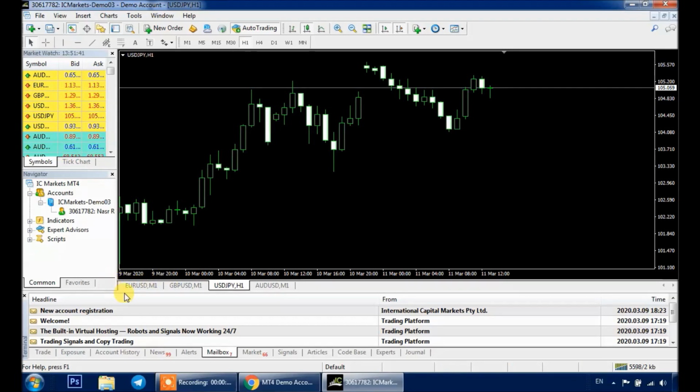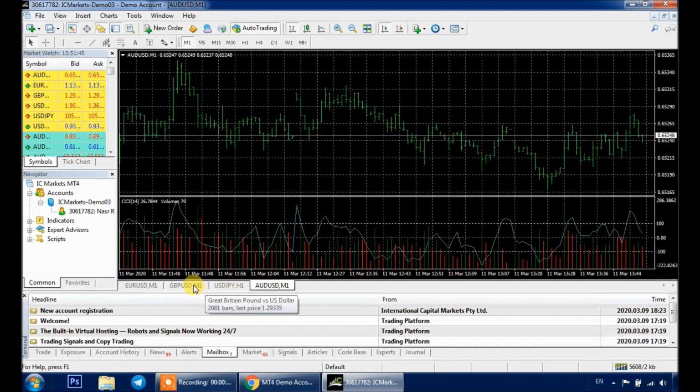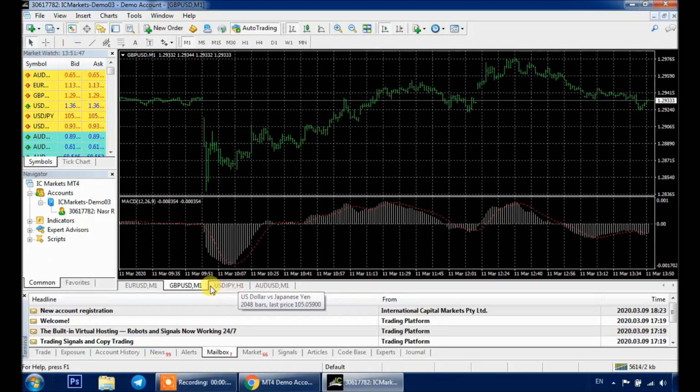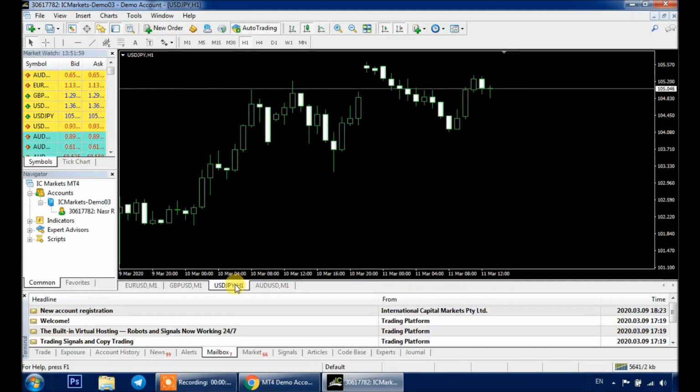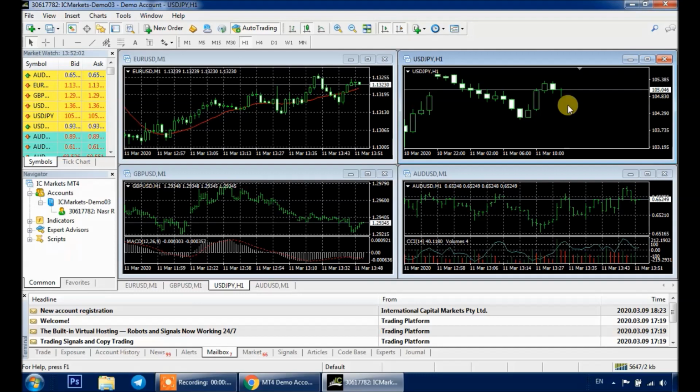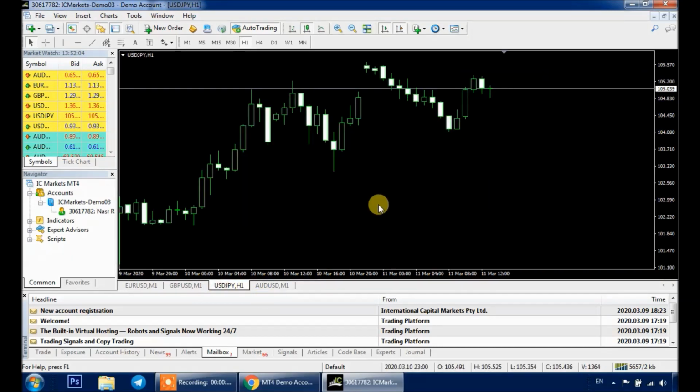Here you have a list of all the instruments that you've already opened. You can click on any one to see its chart window. If you double click on any instrument, this view will show up. I personally do not like this view. I prefer to analyze one pair at a time, so I prefer this view. So you can double click and then you can maximize it or double click again.